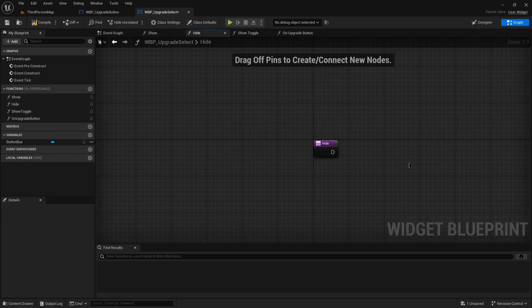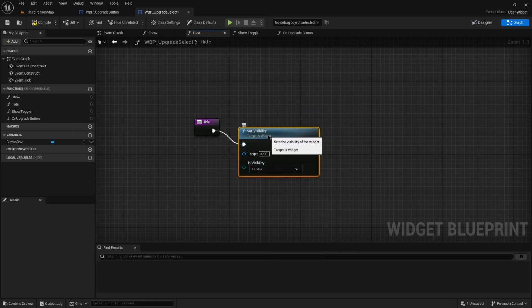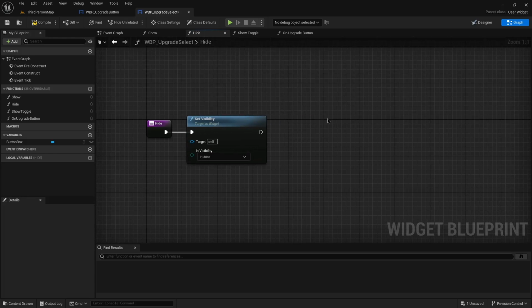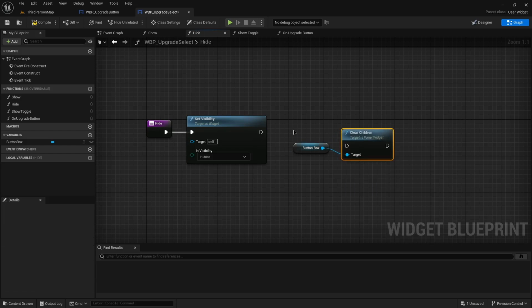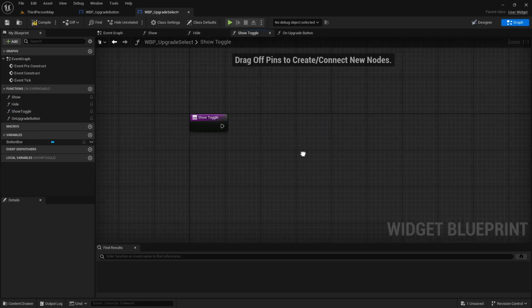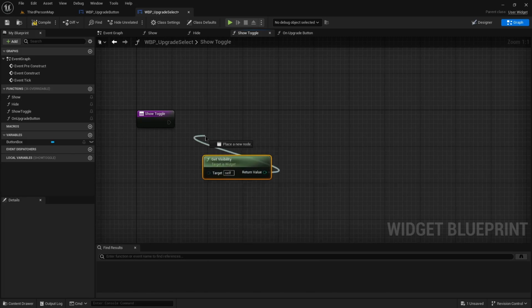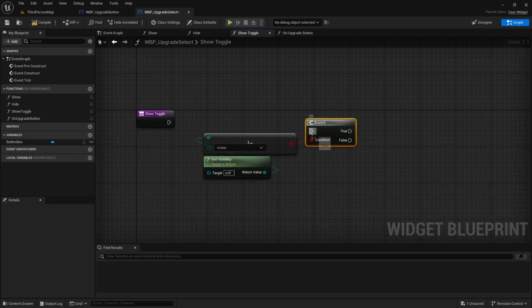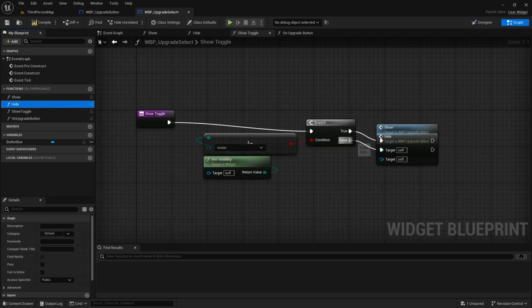All right, in our hide function, we're calling set visibility again with hidden. And then we're also taking the opportunity to clear all of the children of the button box. In show toggle, we're going to call getVisibility. And when that is not equal to visible, we will call show. Otherwise, we'll call hide.